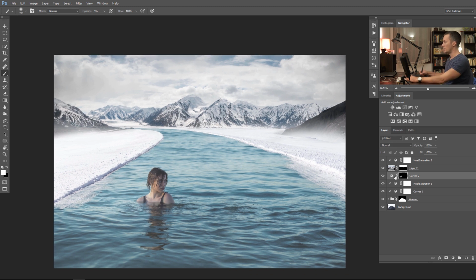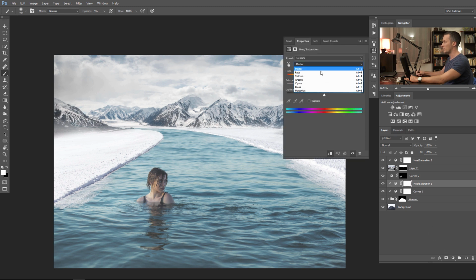All right, let's play a little bit with this hue and saturation and cyans again. Let me see if we desaturate. No, make it a little bit more bluish, something like so.